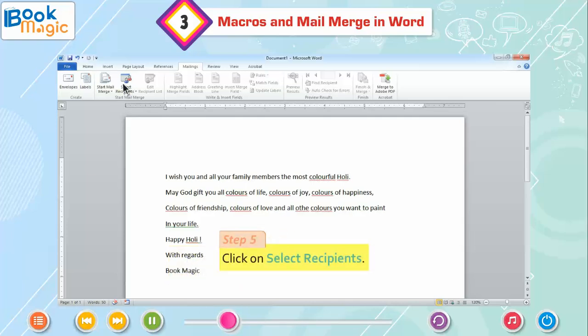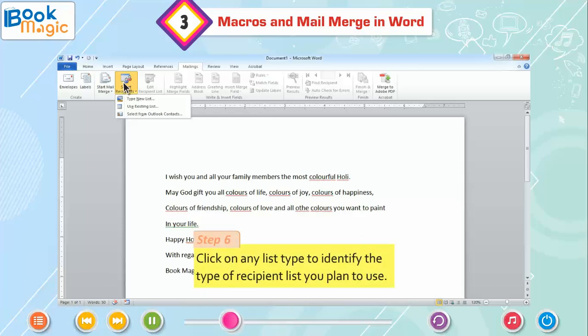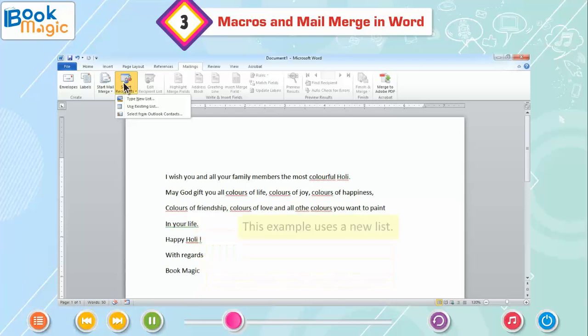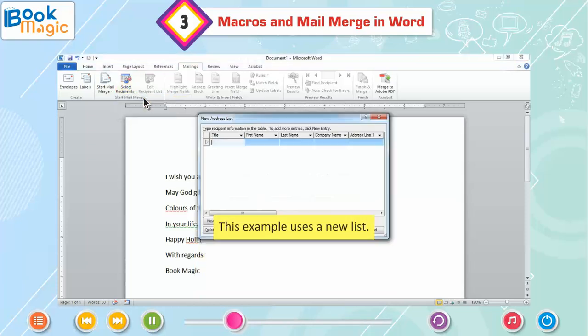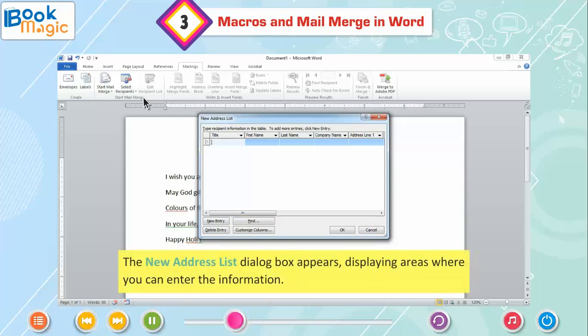Step 5. Click on Select Recipients. Step 6. Click on any list type to identify the type of recipient list you plan to use. This example uses a new list. The New Address List dialog box appears, displaying areas where you can enter the information.